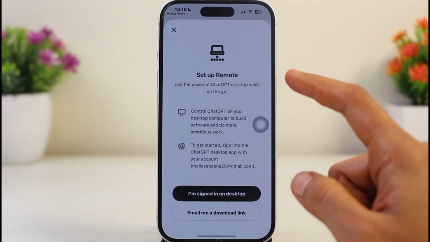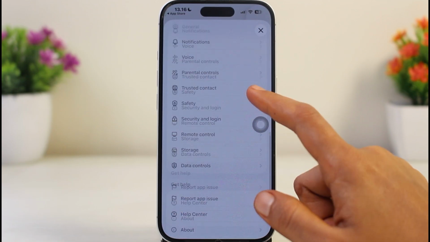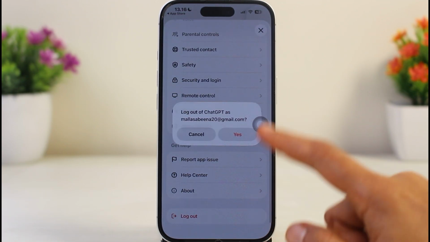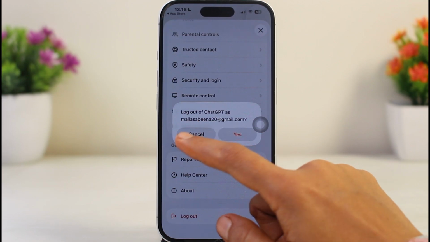Then once you reopen it, tap the two-line menu in the top left corner, then tap settings at the bottom, then scroll all the way down to the bottom, then tap log out. Now tap yes to confirm it, and then log back in to force a profile and data refresh.